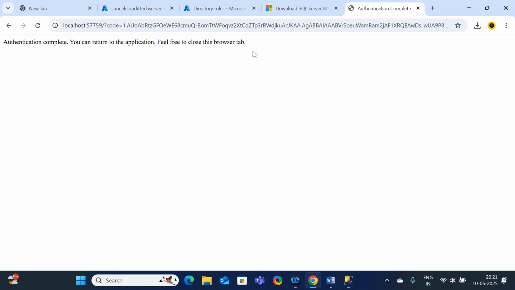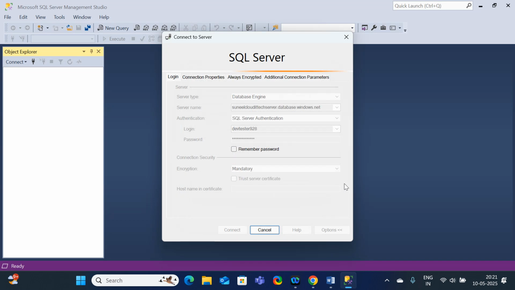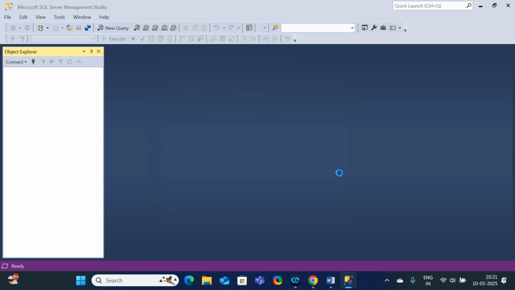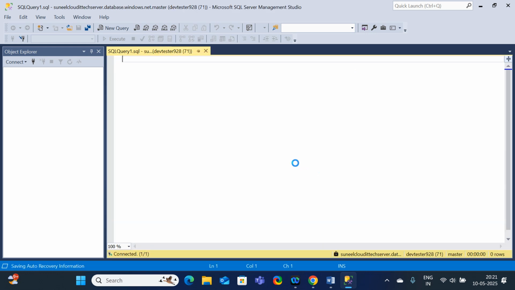Authentication complete, you can return to your application and feel free to close this tab. Okay, so right now I am able to connect to the database engine which I had created, and it did not take much time. Hope you guys understood. Because I had blocked the public access to my SQL server, it was not going to allow me when I tried to access the database server from my local machine over the public internet.